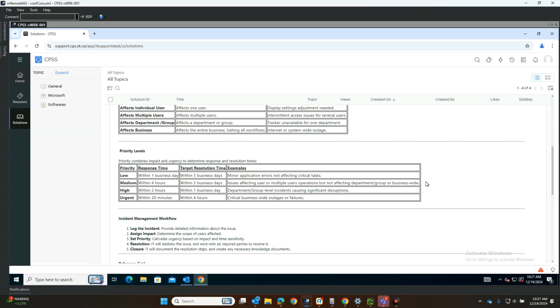A medium will try and respond within 4 days and have it resolved within 3. This could be affecting either a single user or multiple users in the operation, but not affecting the entire department or user as a whole. A good example of this would be, again, maybe a tracker is not working so much, because there are trackers that are shared between a few people, or it's just an individual for different things.